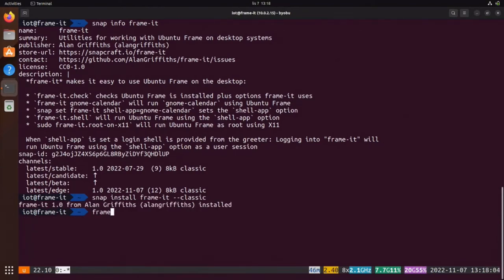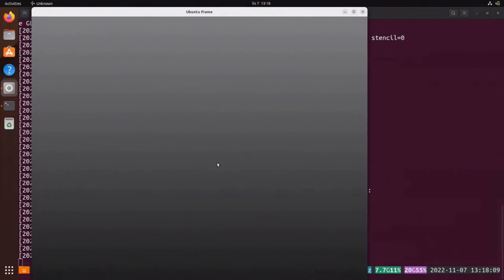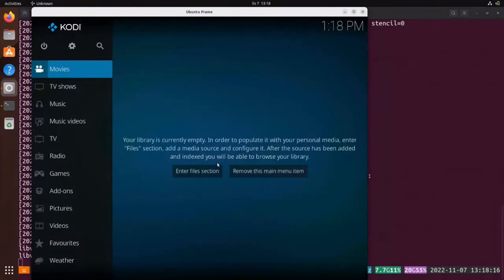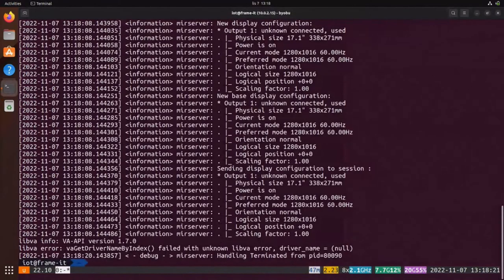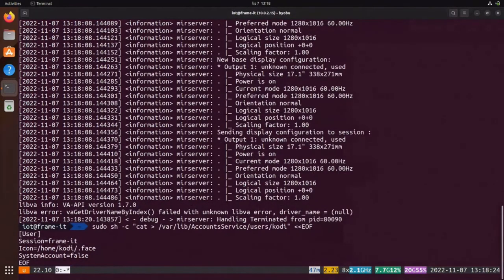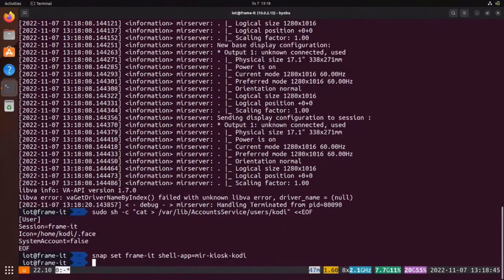So after you install it, it's a classic snap. There's a couple of utilities. And if you just run Frame-It, Mir kiosk Kodi, or whatever else, you can just ask it to run any other application, and it will put Kodi under Frame. It has another nice property: if you use it as a desktop session, and this is what we'll be doing here, I just change the session that GDM will choose for the Kodi user, changing the app that Frame-It, when run as a desktop shell, will use.